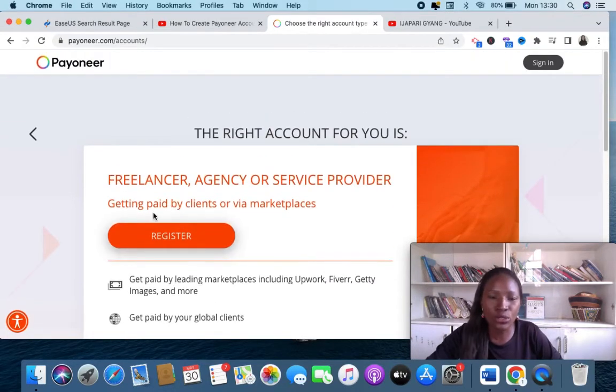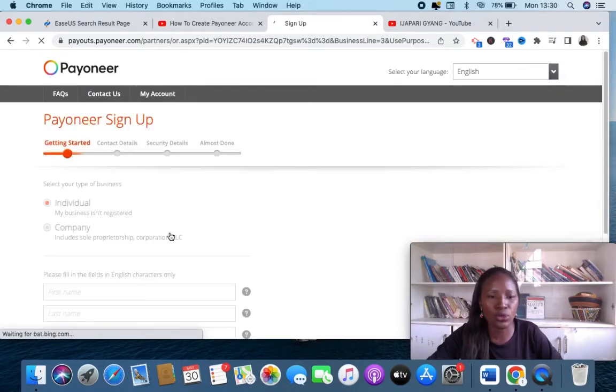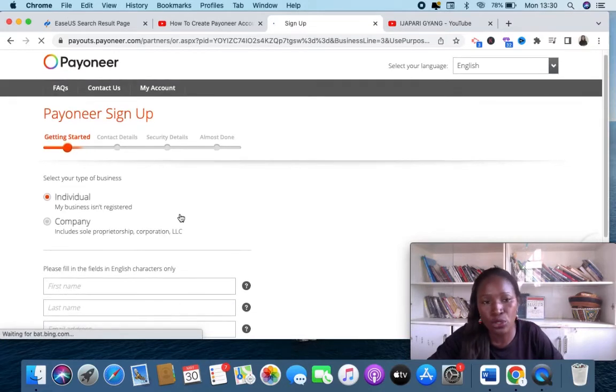So the next thing you need to do is click on register right here. But if you click on sign in, that means you already have an account. So you click on register. By the time you click on register, it's going to bring you to this page where you are going to input your details, okay?